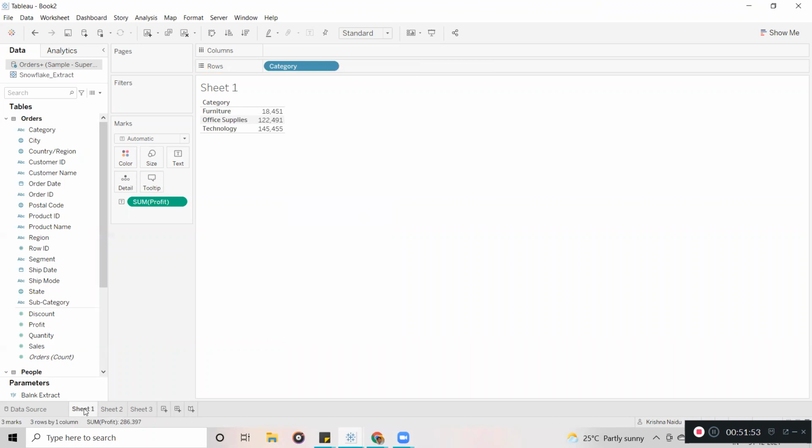But by creating hierarchies, in a single visualization the user can drill down and drill up. If he wants to see detailed data, he drills down. If he wants to see the aggregated data, he drills up. Now here, how are we going to create a hierarchy?